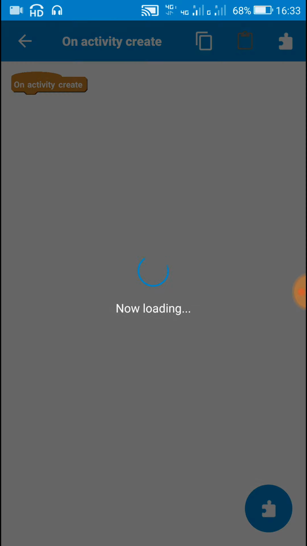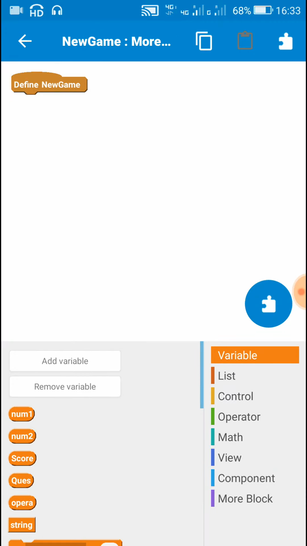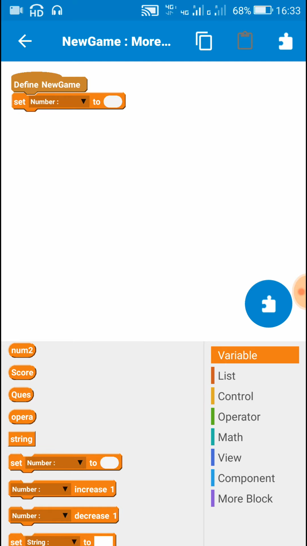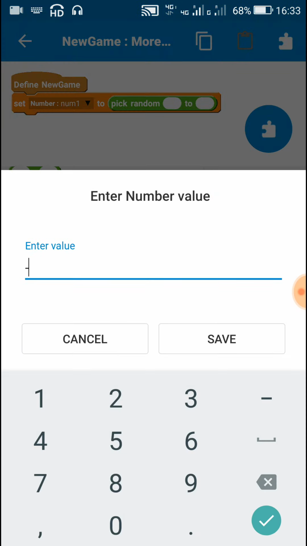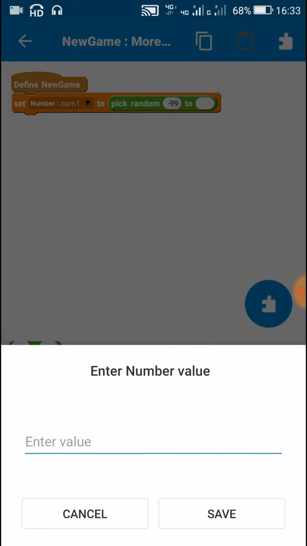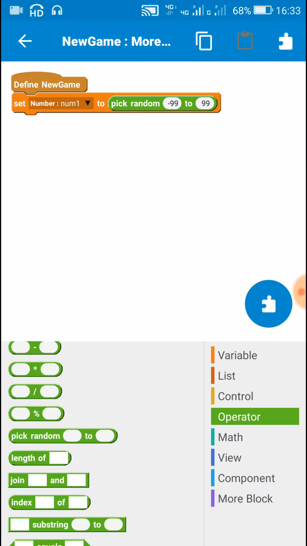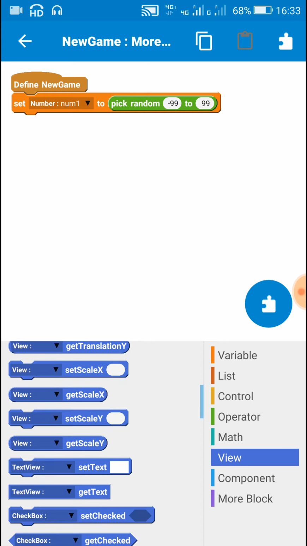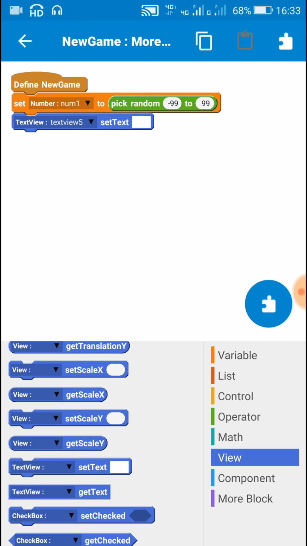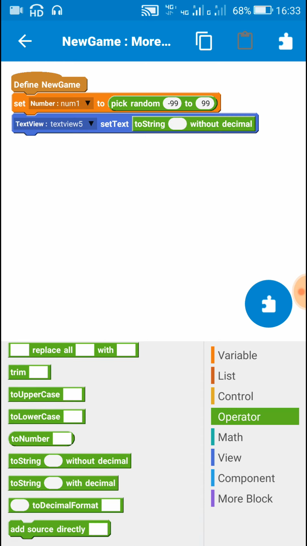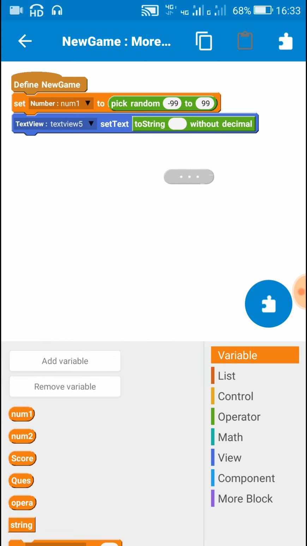Now go to more block, the new game. This is the more block. Here set num1 to a random number. Pick random between -99 and 99. Now use this block text view set text and set the text of text view 5 to string without decimal, and here we will use num1.